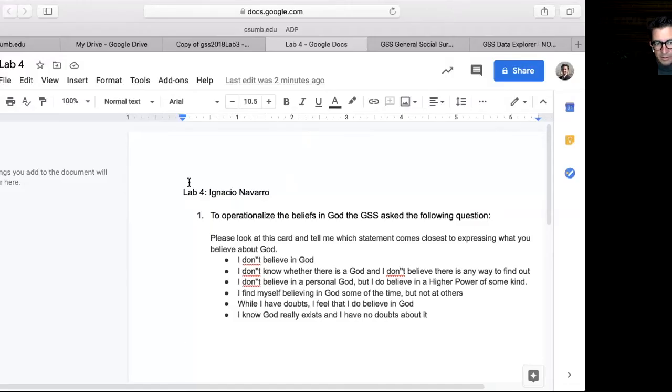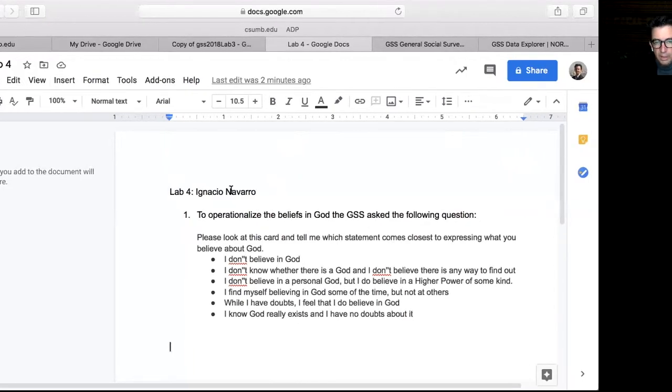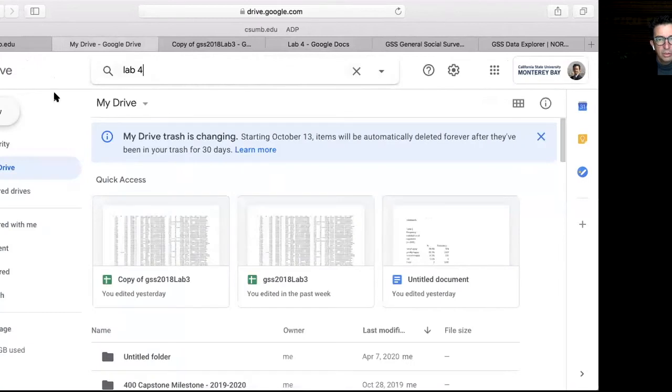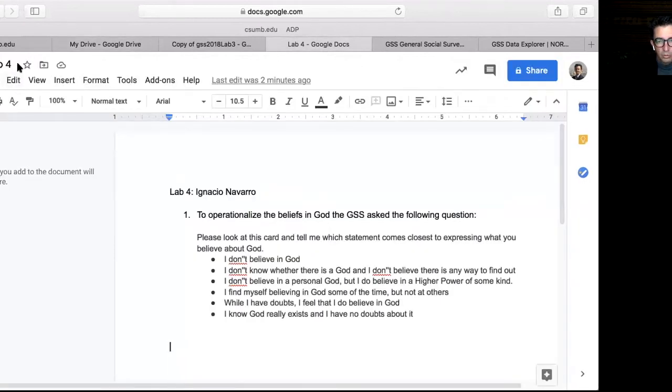But before I do, what we need to do is create a Google Doc, right? Or a Word document. If you have Word, you can use Word. It's actually a little easier. If not, we can do everything in a Google Doc. So I'm going to create one, right, from my drive. I created a new one, and I titled it Lab 4, and then my name.